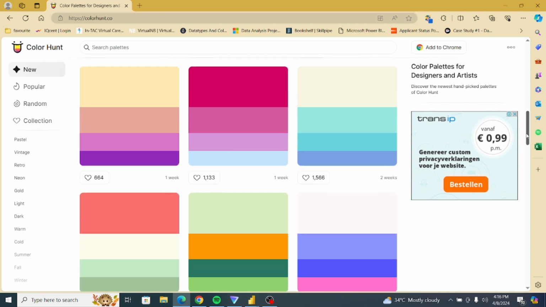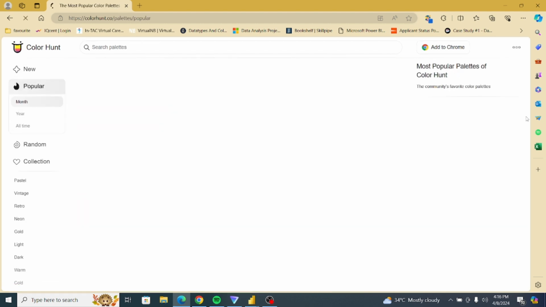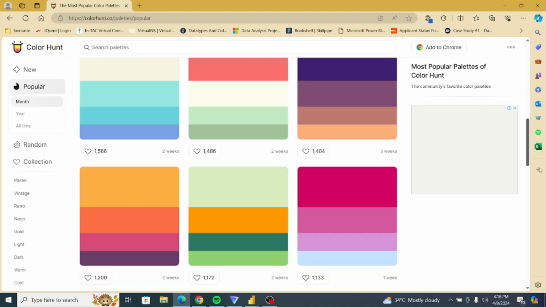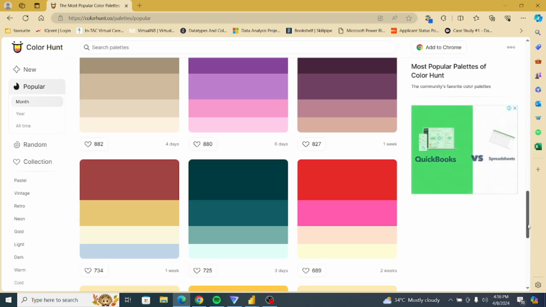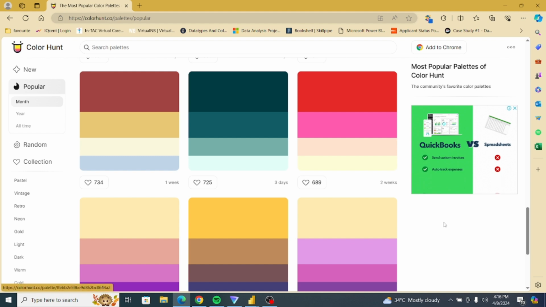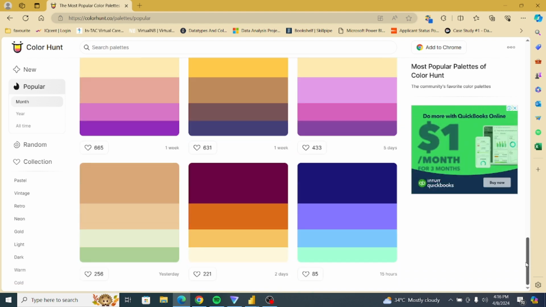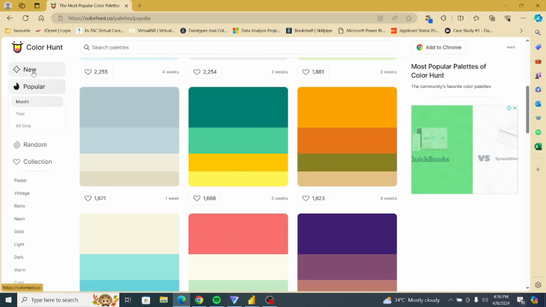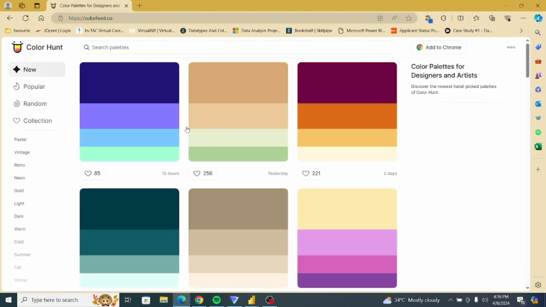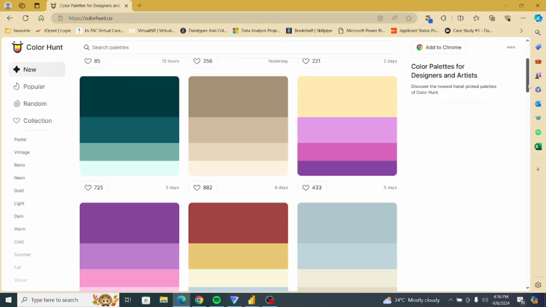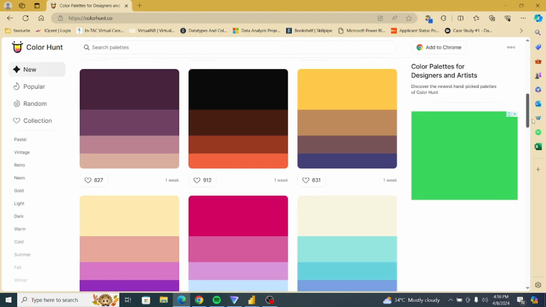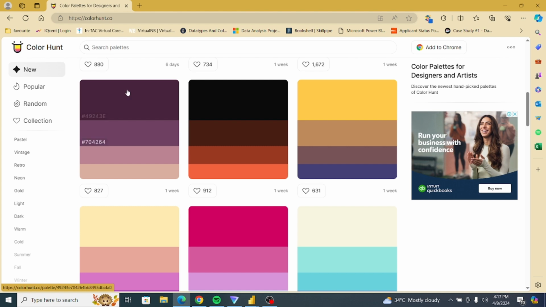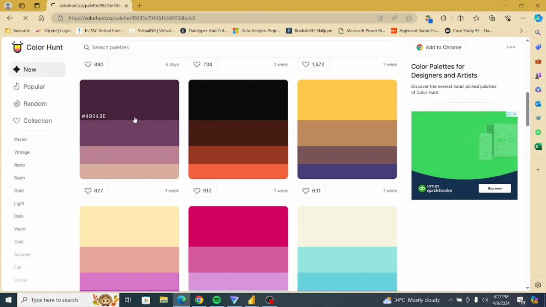You can actually filter by popular. You can pick any combination of color, just choose the colors you prefer. Most times I just pick any 4 combination I think I like. So I will try out these 4 colors I have here. I'll simply click on it.